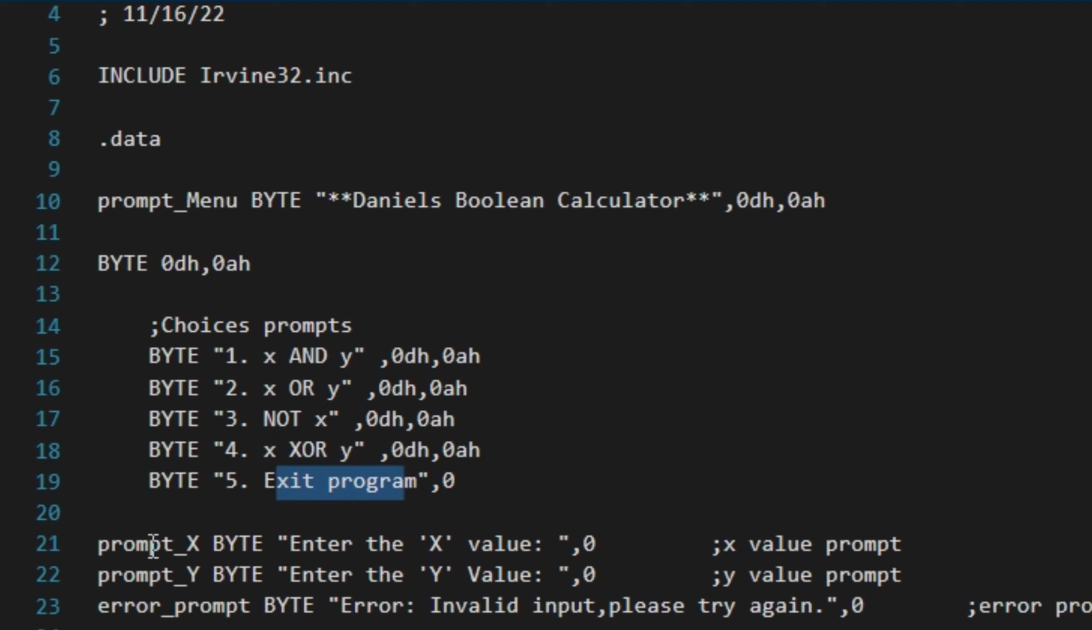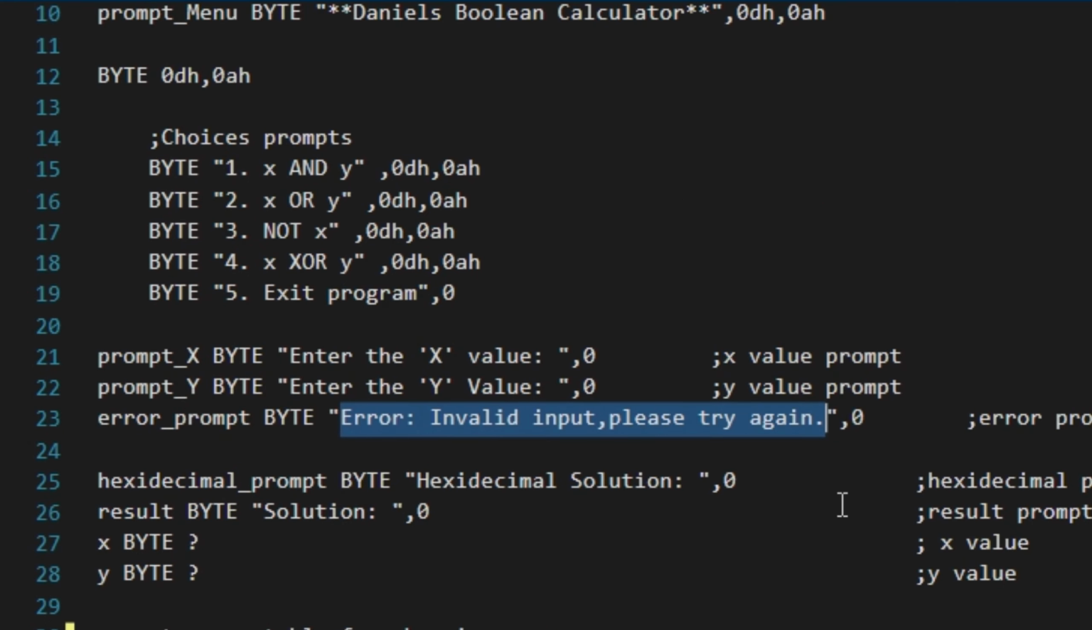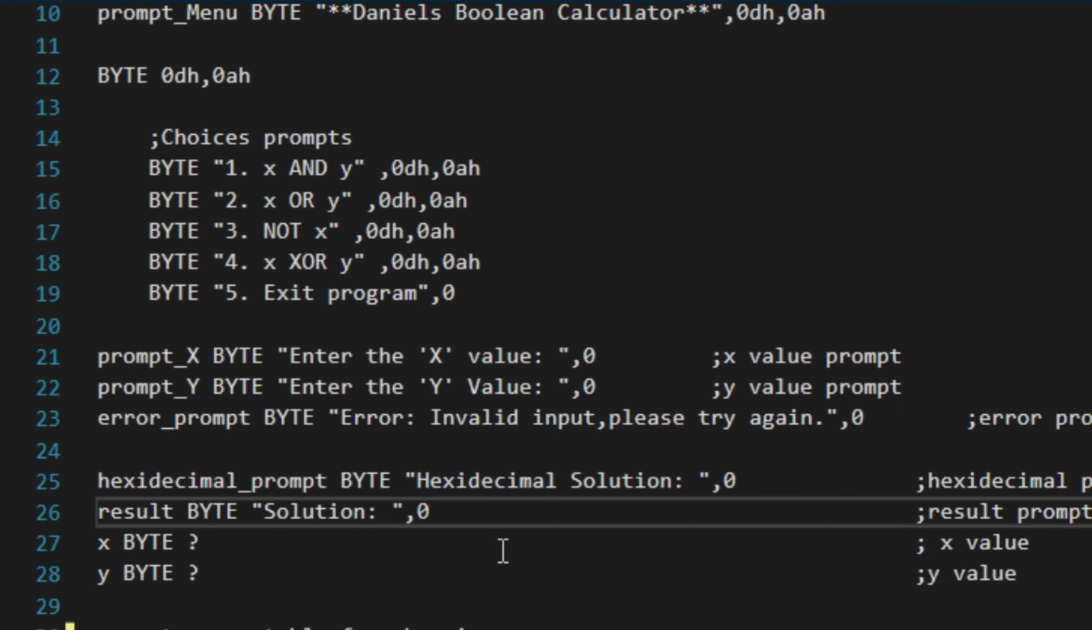And then we have our X prompt, which basically asks for the X value, and our Y prompt, which asks for the Y value. Then we have our error prompt, which displays error, invalid input, please try again. Then we have our hexadecimal prompt, which says this is the hexadecimal solution, and our solution prompt, which displays the solution.